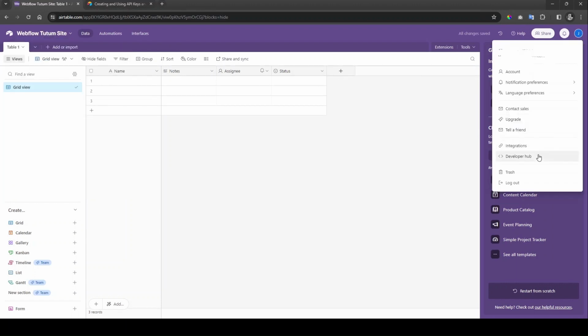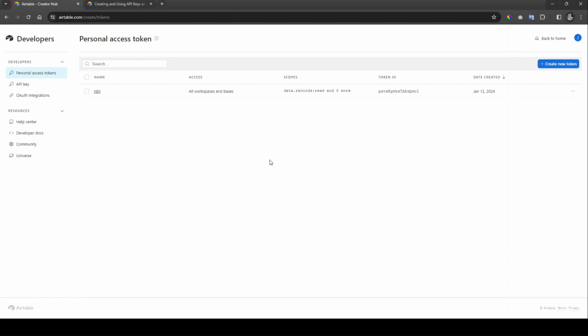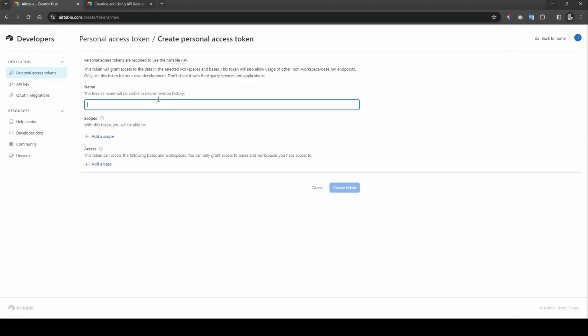Then on the top right corner, head to Developer Hub. This will take you to this page. From here, select Personal Access Tokens. Then click on Create a New Token. We'll give this token a name, and we're going to say Webflow Form Notifications or Submissions, just so we know.